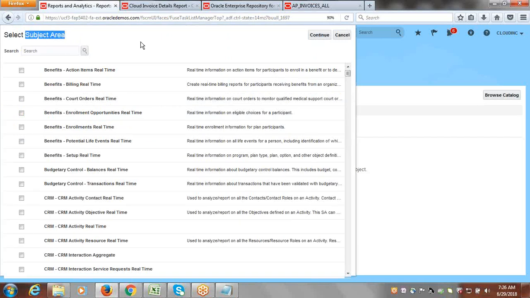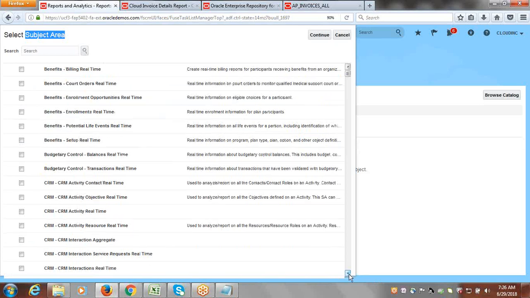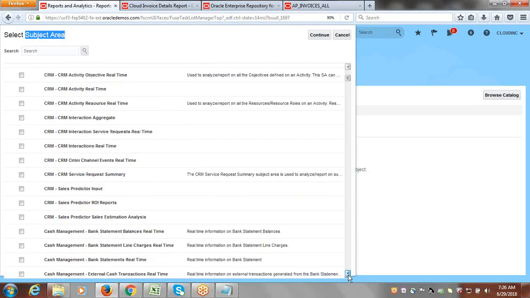Subject areas: Oracle provides the predefined subject areas. You cannot create your own subject areas. You can create the OTBI report or analysis only within the available subject areas. So these are the different subject areas. Let's look for the financial subject area.